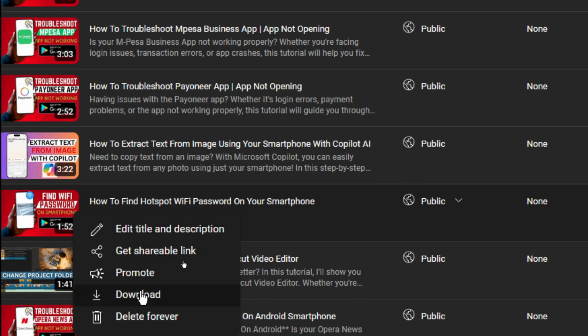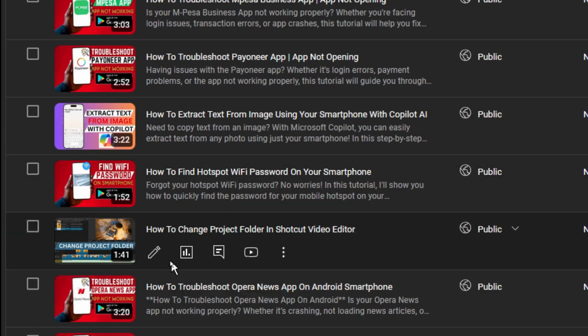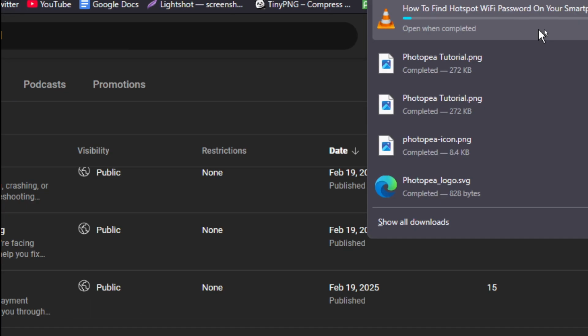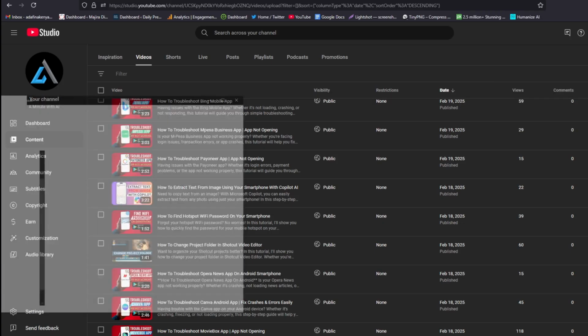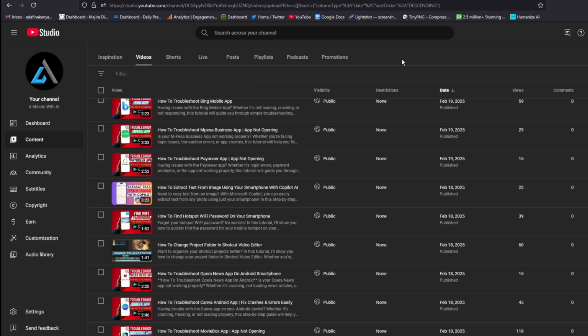Now, one of the functions that is available is the download button or the download feature that you can use to download the video. Now, when we hit on download, the download process will begin and straight away the video will be downloaded on our computer. And instantly our video has been downloaded and now we can open it from our computer. So that's how you download any video on your YouTube channel straight from your YouTube Studio.